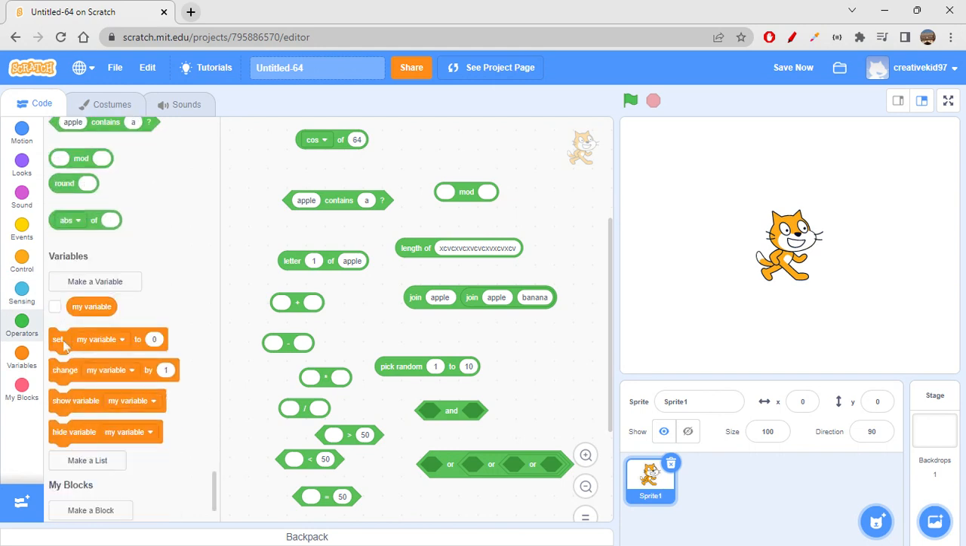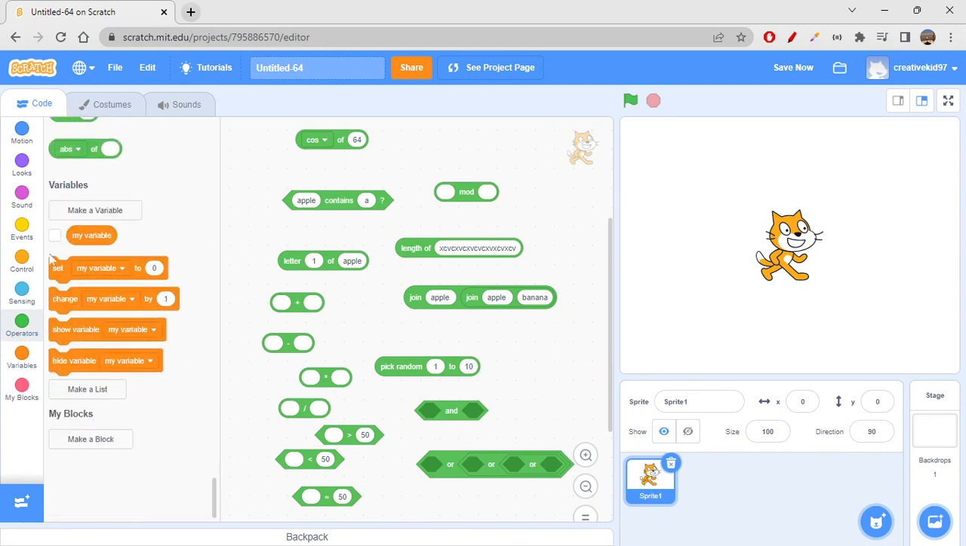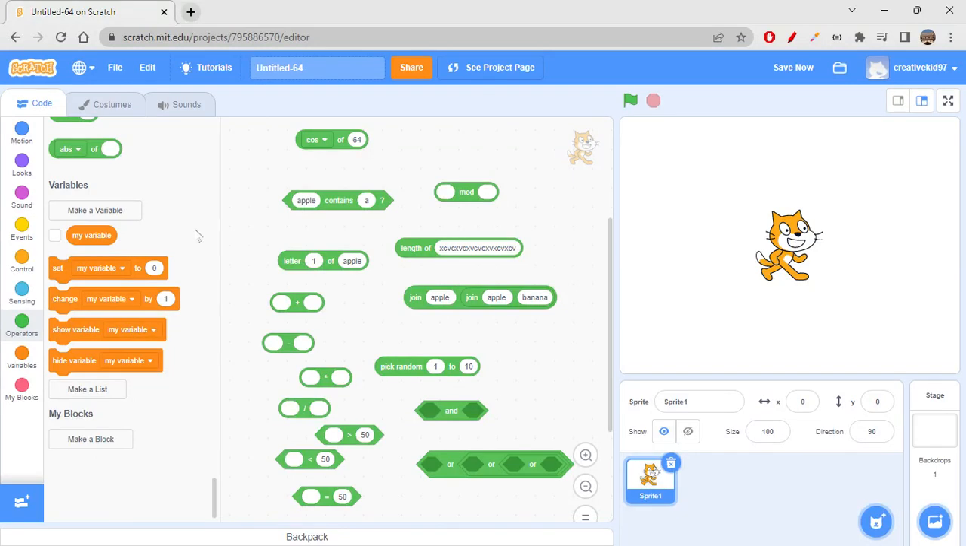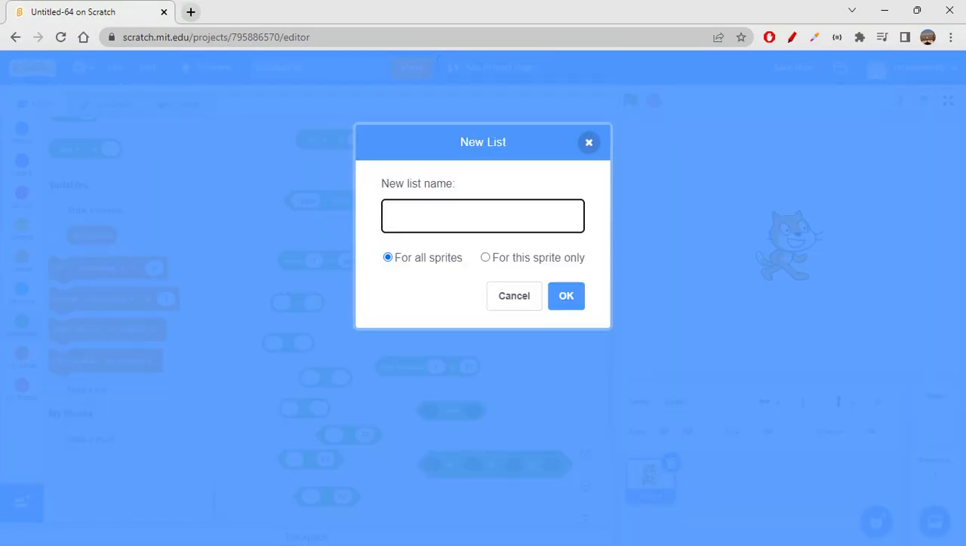Okay. And then the next category is variables. So a variable is like a container which can hold or store some value in it, right? So you can create two types of variables in Scratch. When you click on make a variable, you can create a variable for all sprites, or for one sprite only. Okay. So two types of variables you can create here. And then you have make a list also. So if you want to create a list variable, you can absolutely create a list variable also.